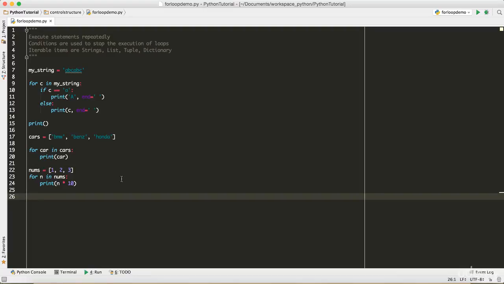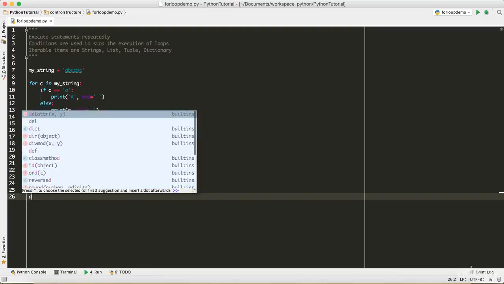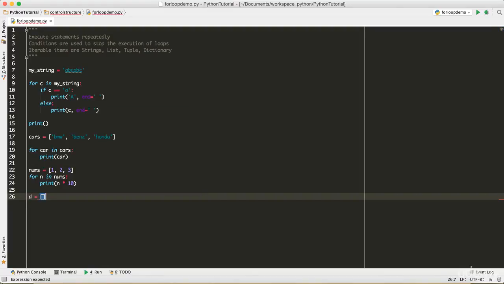So now let's talk about the dictionary. Let's define a dictionary, and I'm just going to define it with one key and the value is 1. Again, put the key as 2 and the value as 2, and then 3. So let's keep our dictionary small.